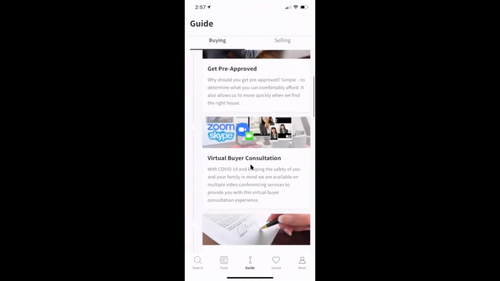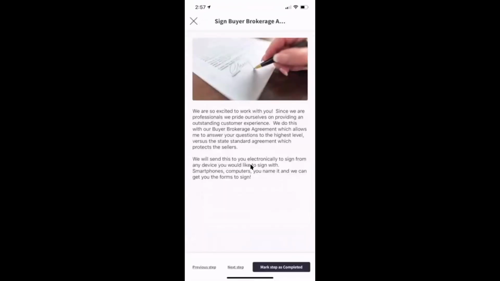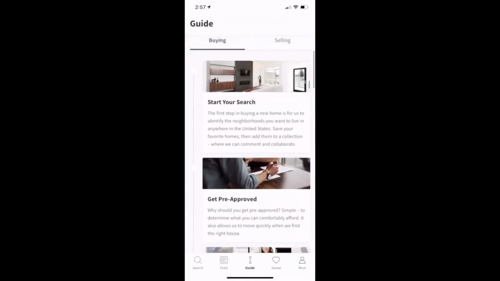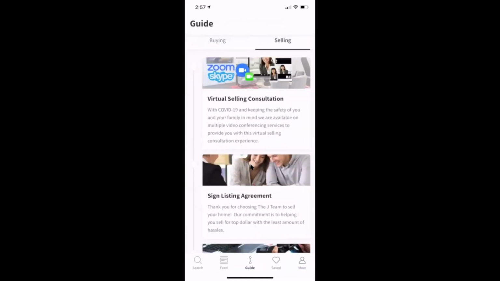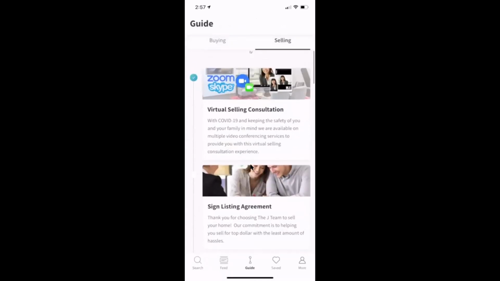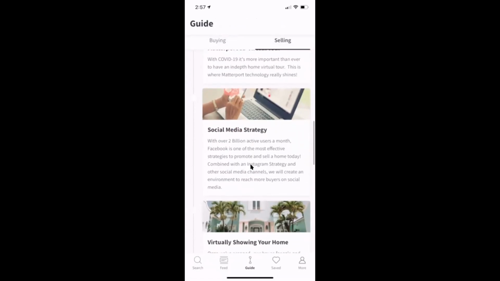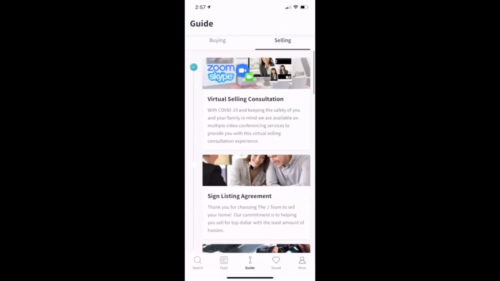Start the search, get pre-approved, virtual buyer consultation, signed by a brokerage agreement. I'm literally guiding the consumer through this journey, and what they can do is actually check a box off when we've done something. Like, let's say we did the virtual selling. They have the option to hit mark as complete. They come back and guess what? It's checked off now. Now they know where they're at in the journey. So no more are they asking you, what's next? What do I do? That's built into this.